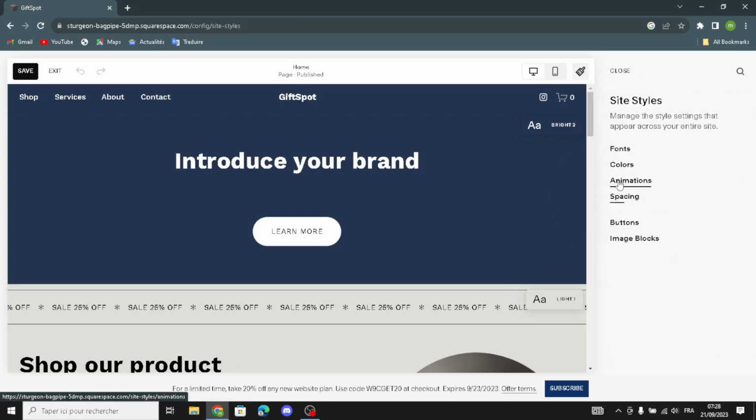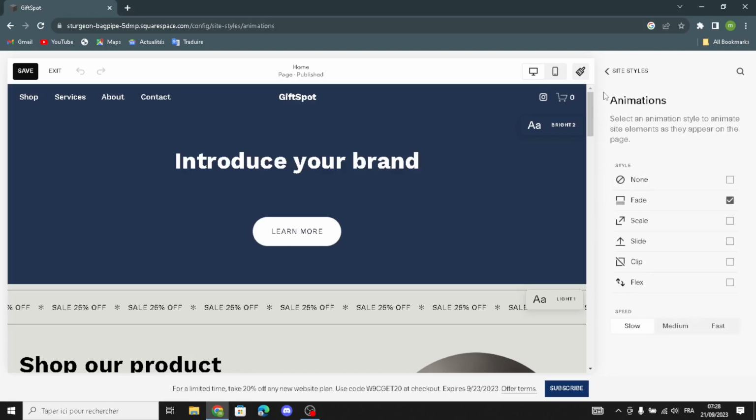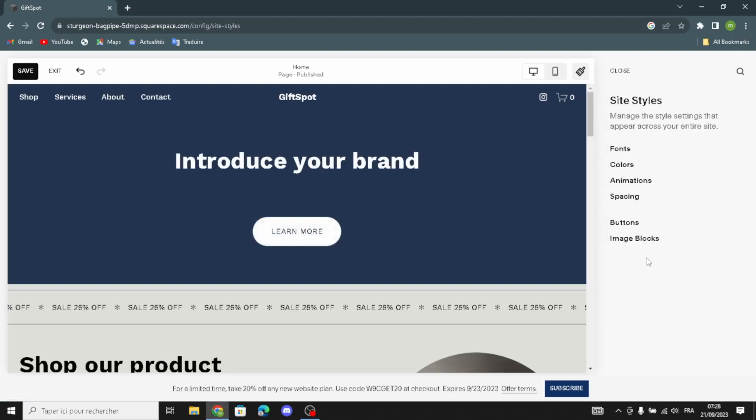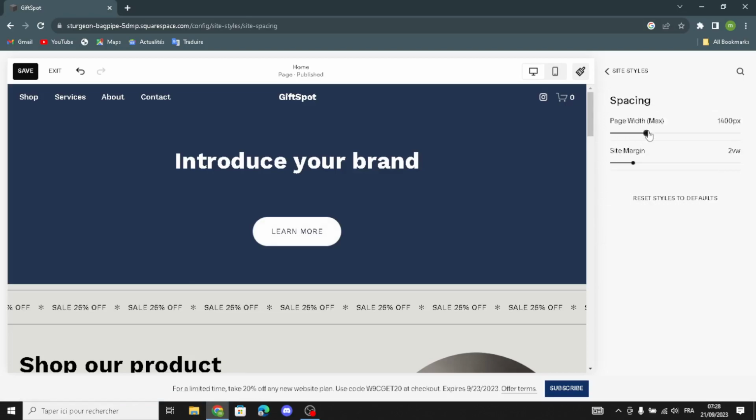Let's move on now to the animations. So here you can edit the animations. You can set the style, you can set none or fade or scale or slide or clip, whatever you want. Here you can edit the speed, slow or medium or fast. I'm gonna make it medium. So that's it. Now let's move on to the spacing. So here you can edit the page width max. Also here you can edit the size margin, and you can reset the styles to defaults.